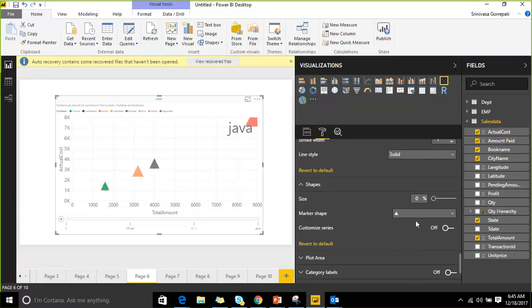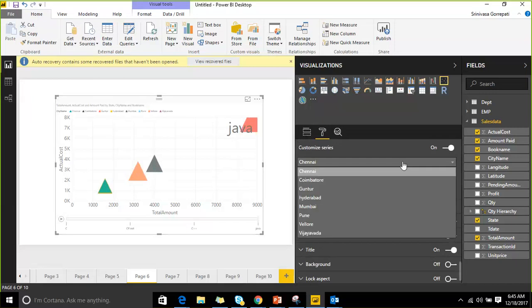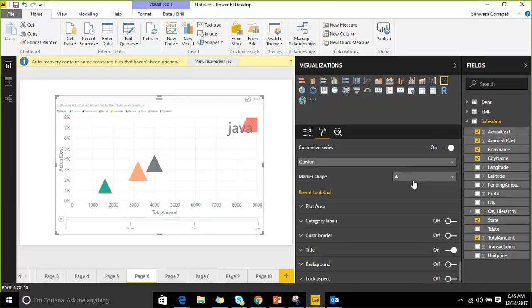Previously, by default there was a bubble; now we have different shapes. How you want to represent it, and what the default bubble size and default shape size are. Customize series, a specific measure. Here we have cities, or whatever specific value you are representing. How do you configure that? I want to represent Guntur in a circle. Okay, so you can change that.